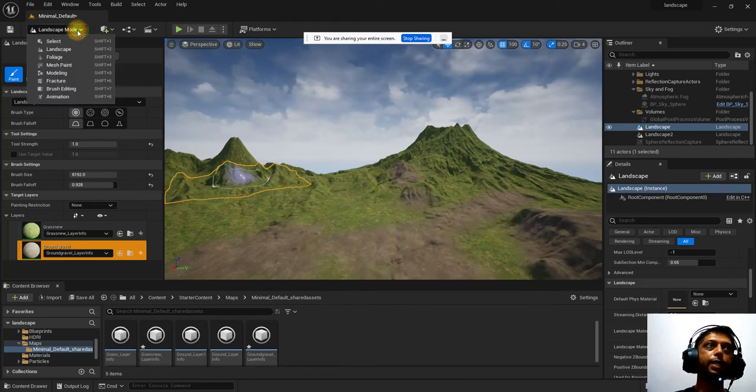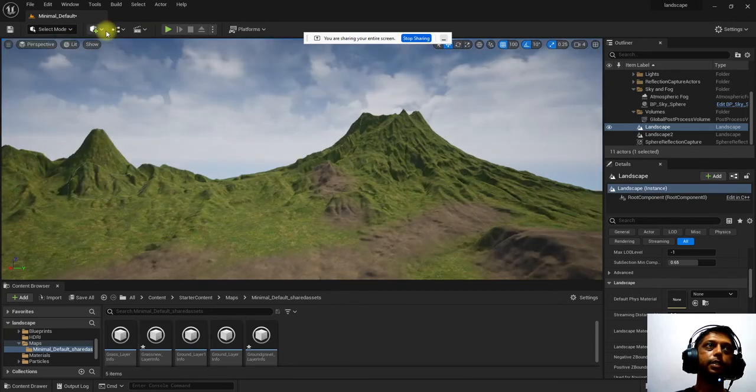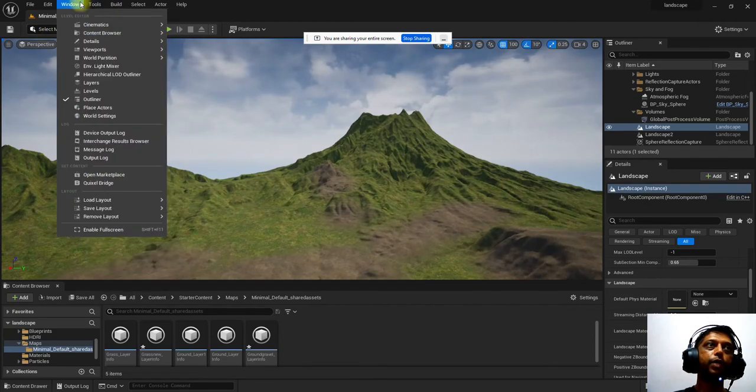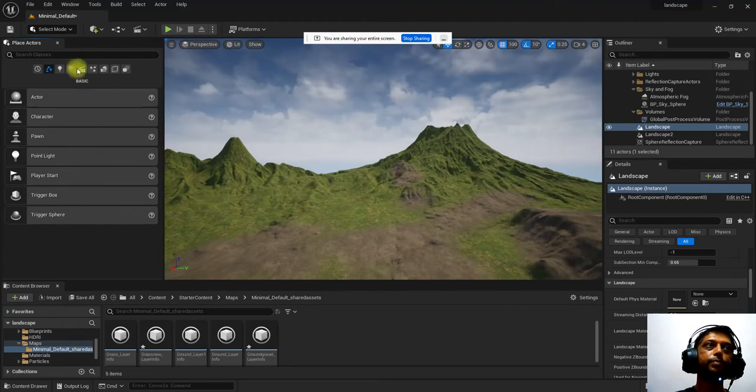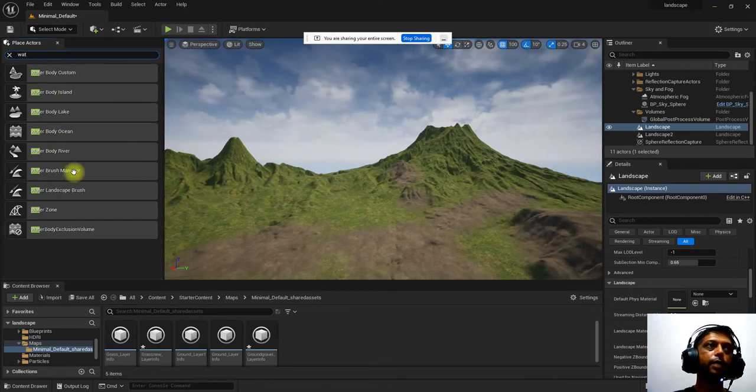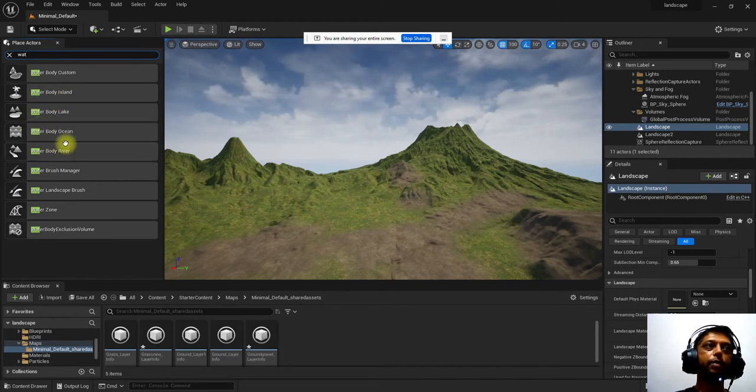To add that, I can go to Windows and look for this Place Actor option, and here I can search for water. As soon as I see the water, we have different elements. If you want to create a water body island, or a lake kind of material, or an ocean, you just need to drag and drop this over here. So let's use this water body ocean now.